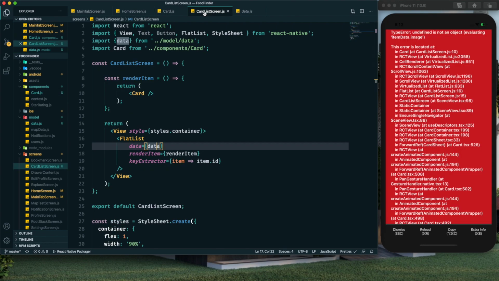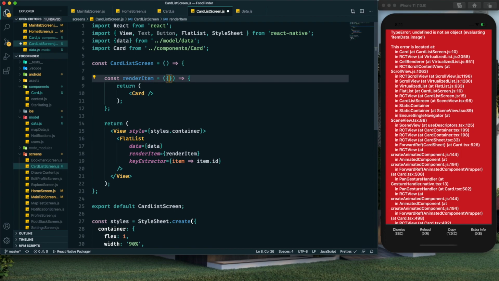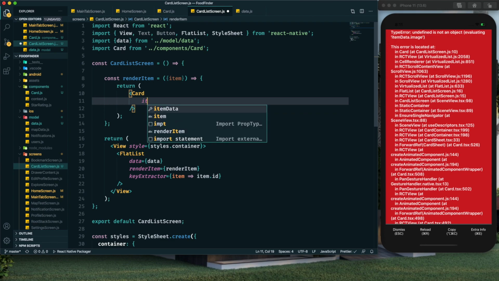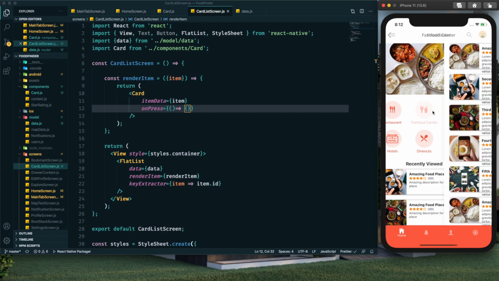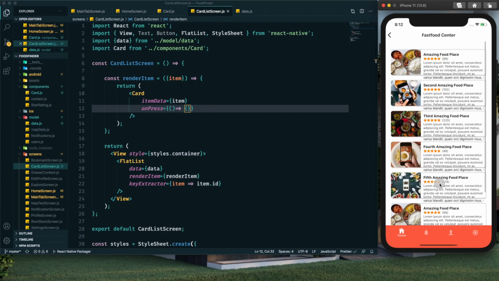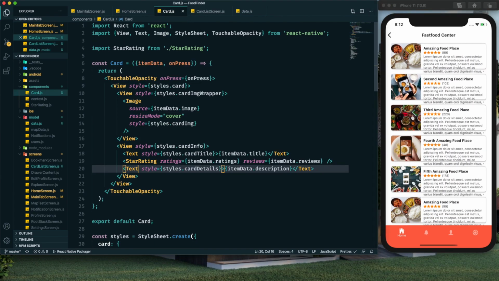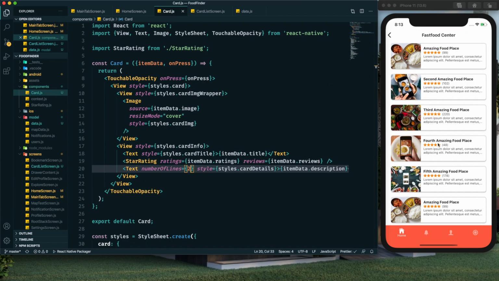Now save this, and now from this card list screen we need to pass those props. So in this render item we will receive item, and here we can pass it to this item data prop, and for the on press prop we can pass the navigation. And currently I will provide an empty function because I haven't created that screen yet. Now save it. Now after saving, let's see, we have dynamic item present. Right, now for this description I will provide number of line 2. So now it's looking good.